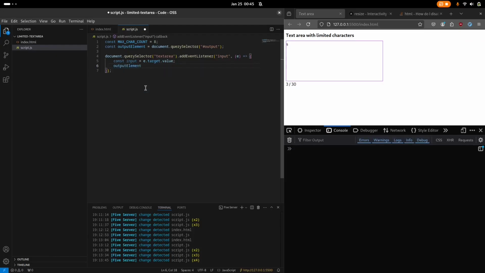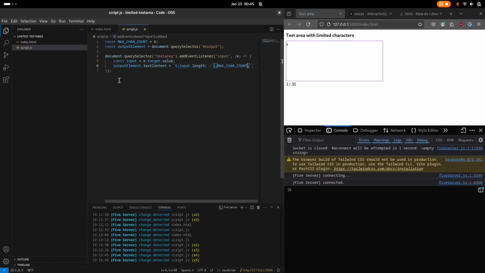We can set outputElement.textContent equal to, and then I'm going to use string interpolation to first say input, which is the input the user has typed, .length, and then divided by the max char count. So this will update the text content of the output element, and when I start typing, you can see that the count is getting updated.